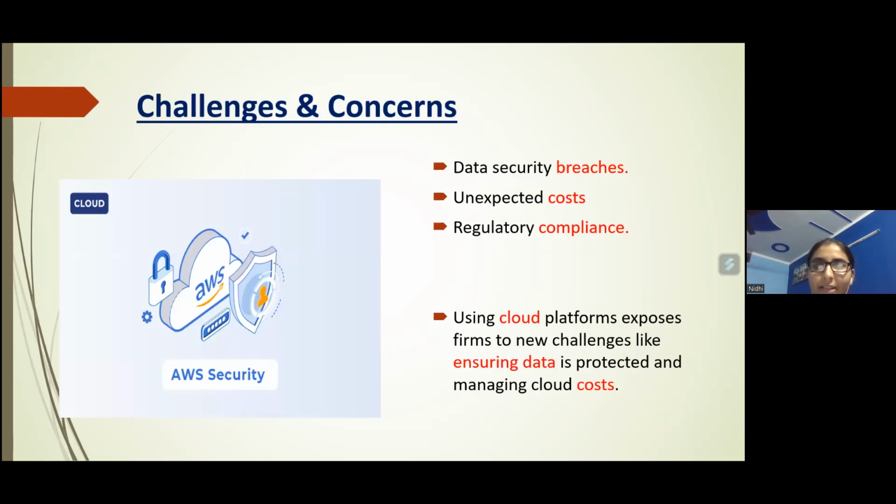Challenges and concerns. Let's say we don't have AWS and the stock market goes on as it normally does. Data security breaches can be a major factor through which many people will not be comfortable investing in stocks, because data security is an important aspect for everyone, since they're investing their money. Let's say you're investing 10,000 today and tomorrow you get a notification that you lost your money without any explanation. This should not happen. Unexpected costs: you are not aware where your money is going.